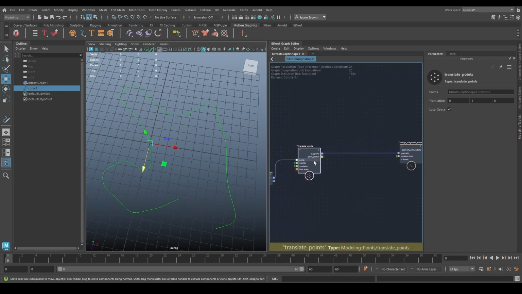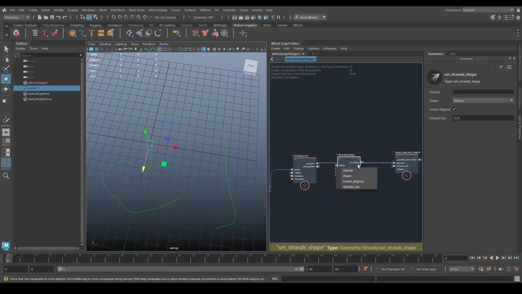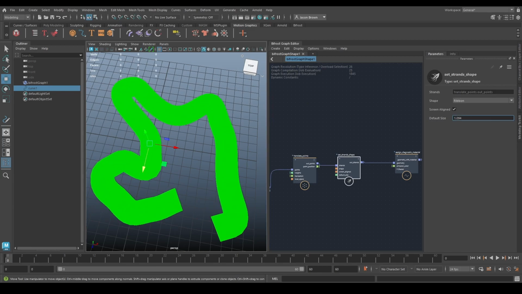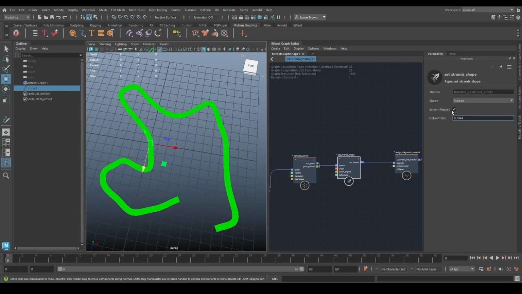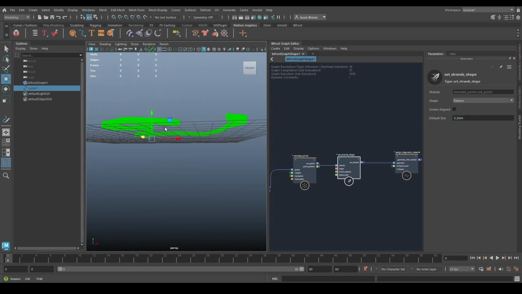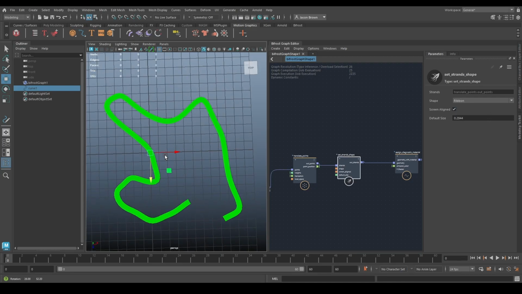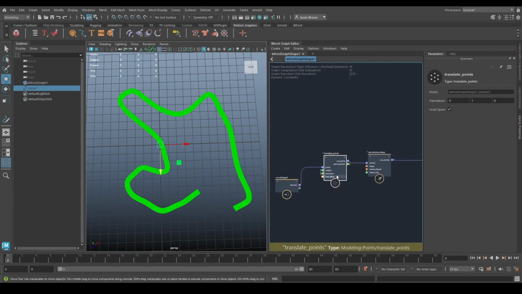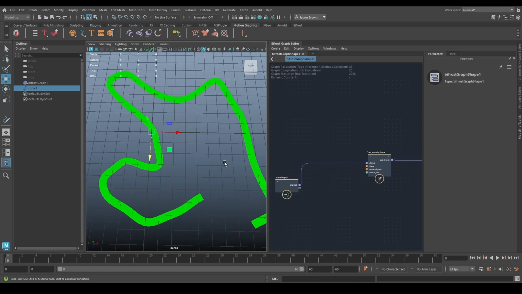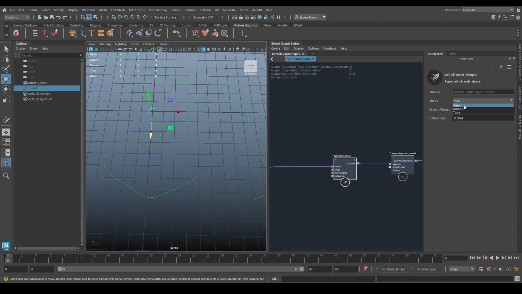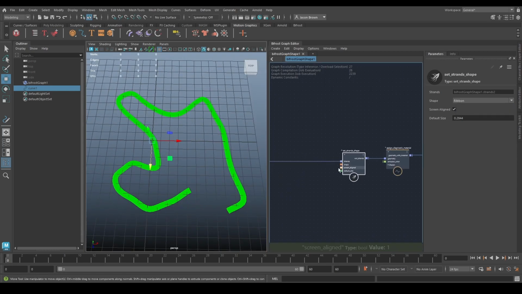How about if I want to see a shape, set strand's shape? Now you've got 2 options here. Ribbon is the default. So you can change the width of the ribbon, like this, and you can align it to the screen. So right now it's all aligned up along the y-axis. If you turn that on, it's just going to point at the camera, and you'll be able to see what you're seeing. Let's just get rid of these translate points for a second. Cool. You've also got wire, which is going to get you back to this. Tube here isn't quite working at the moment, so I just stick with wire or ribbon. If I want to see some thickness, I'll put in a ribbon. That's cool.